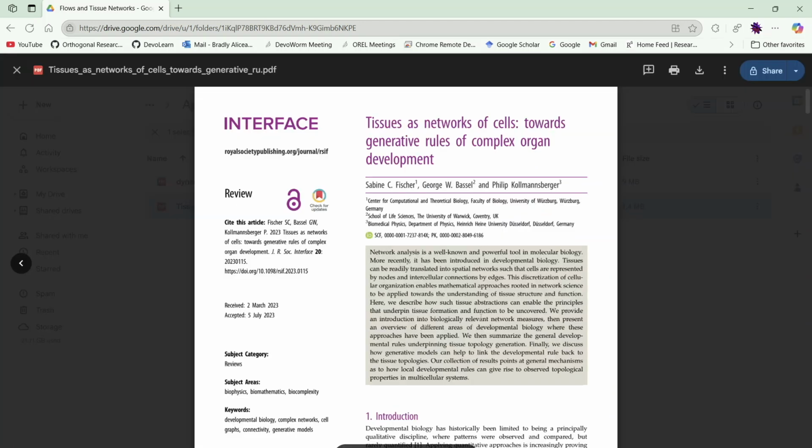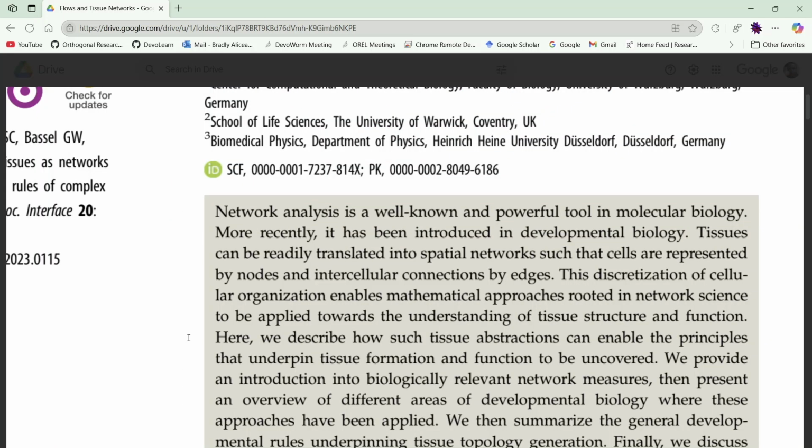The second paper is from Royal Society Interface, and this is called Tissues as Networks of Cells, or its generative rules of complex organ development. So the abstract reads, network analysis is a well-known and powerful tool in molecular biology, so they're using network analysis to look at tissues. More recently, it has been introduced in developmental biology. Tissues can readily be translated into spatial networks, such that cells are represented by nodes and intracellular connections by edges.